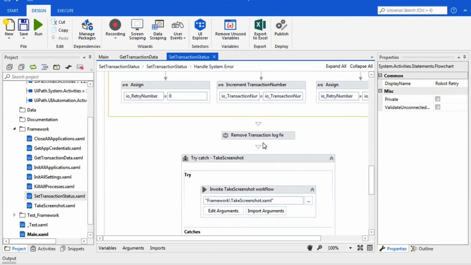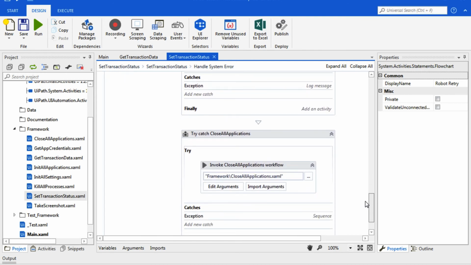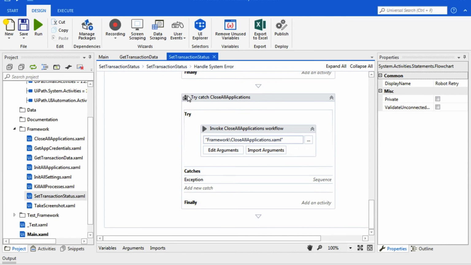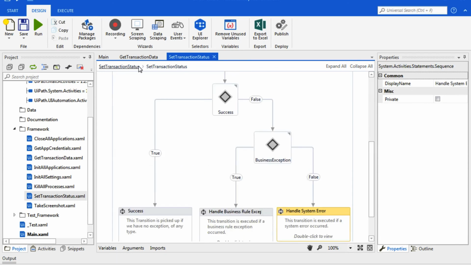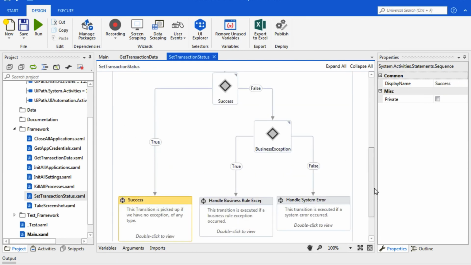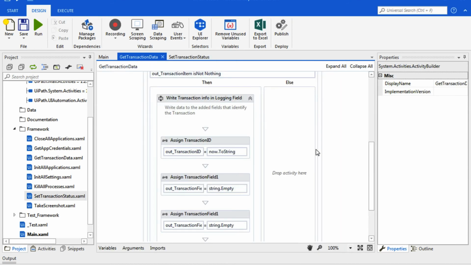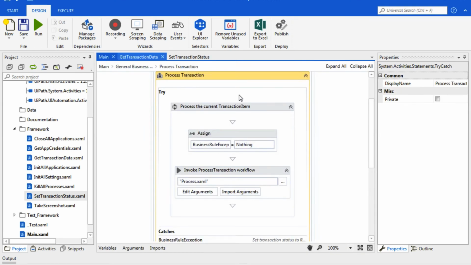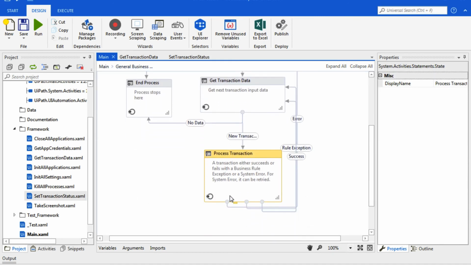But as we go down, we'll see that we'll take a screenshot of the exception, and then we'll close all of our applications. And then coming back to the main, we'll see this is how it looks. So if it's successful, then we come back and get the next transaction. If it's a business exception, then we come back and get the next transaction.